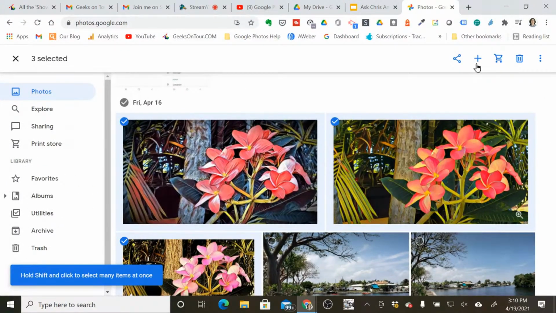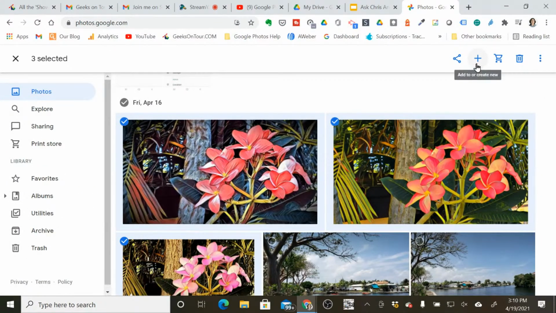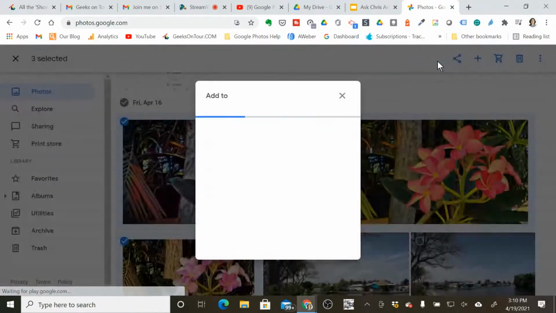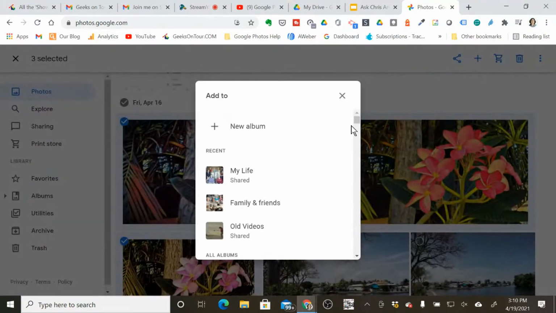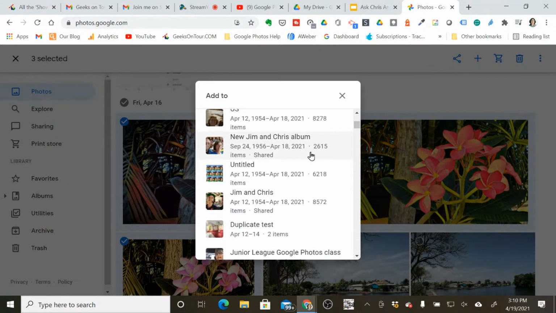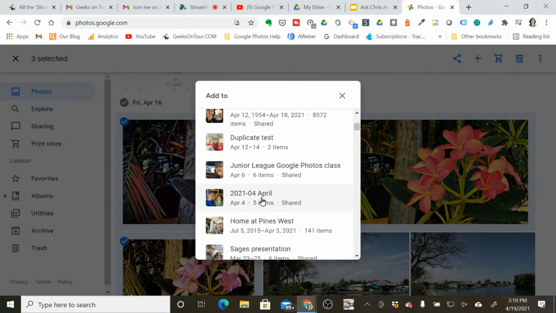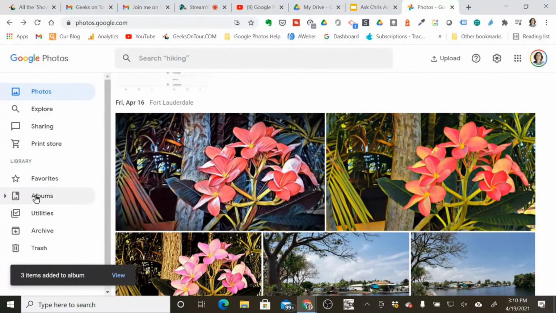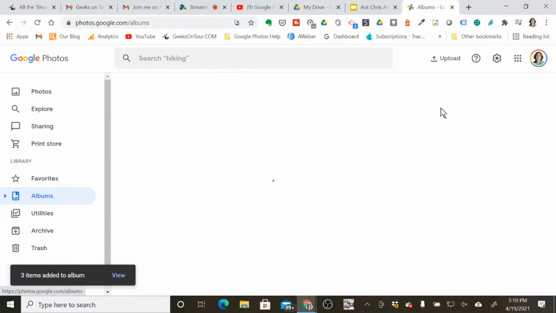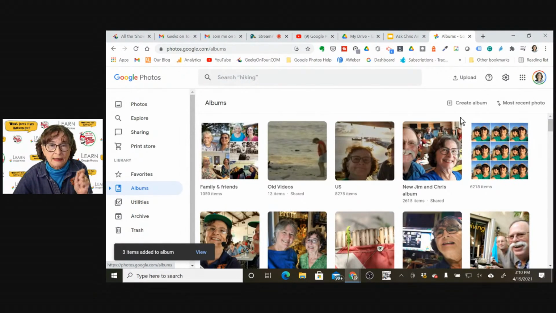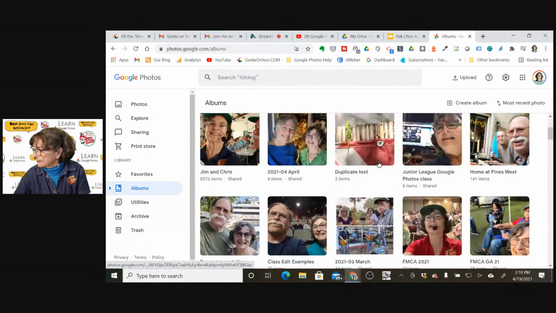Then you click the plus and album. You can make a new album, or I can put it in my album for April. And now they're in that album. So the key is to select just by clicking the little check mark and then the plus. Oh, great.